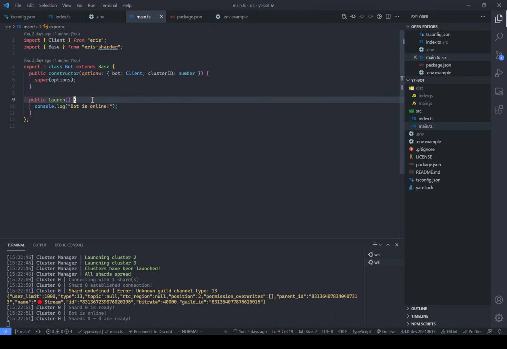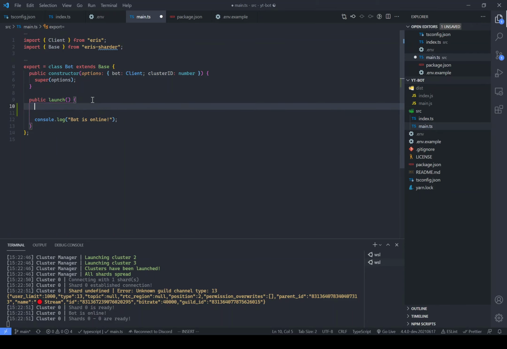In public launch in our main.ts file, we can make a new line and type this.bot.on. What this will do is listen for any event that occurs. Specifically, the event we're looking for is messageCreate. What messageCreate does is, if the bot is in a channel and sees a message like ping or anything, it'll automatically detect it and send it to this.